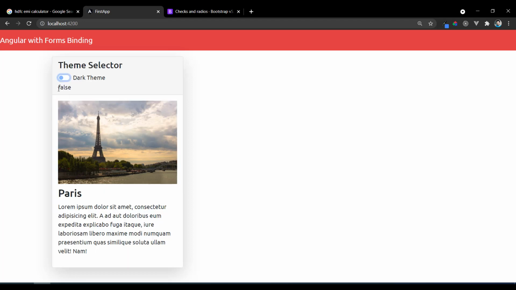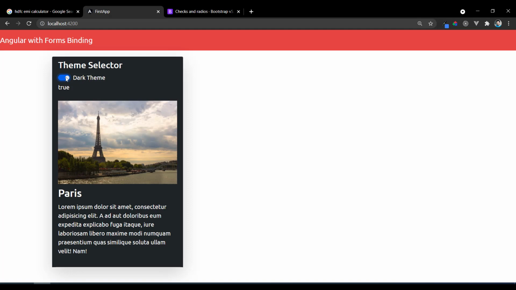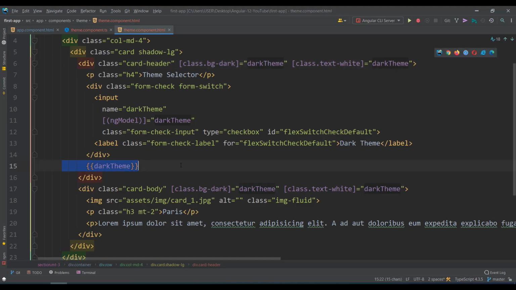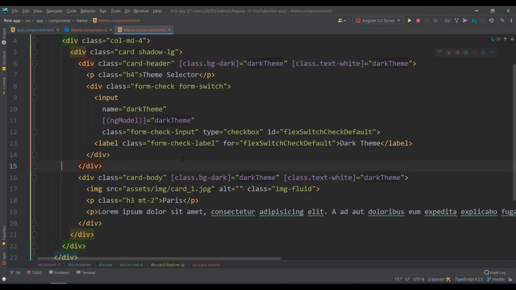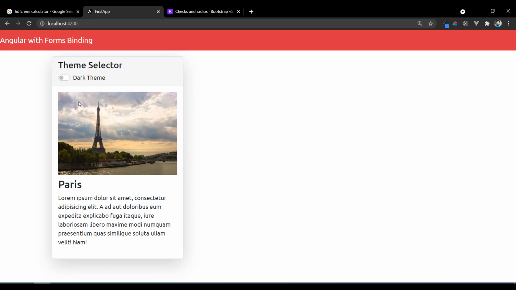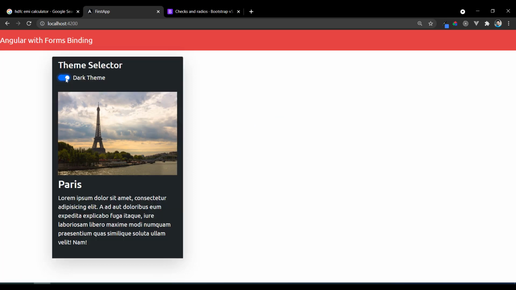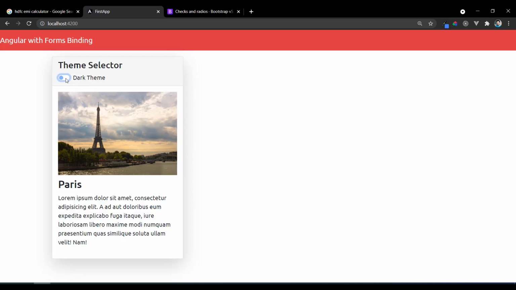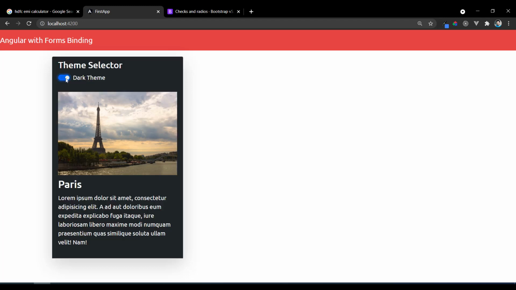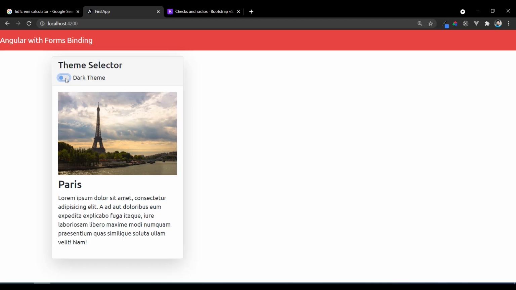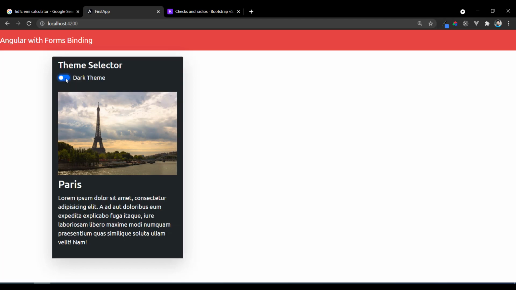And I don't need to display this true false. Actually it does not look good. We already tested this binding, so we can remove it. Now you can see the final example. You switch on, you get it black. You switch on, like this. So this is another example of forms binding in Angular.